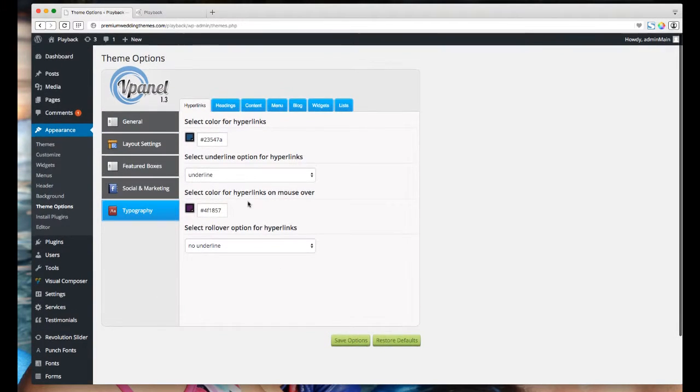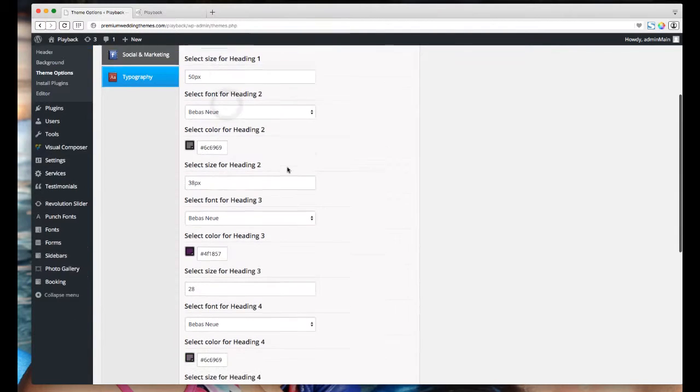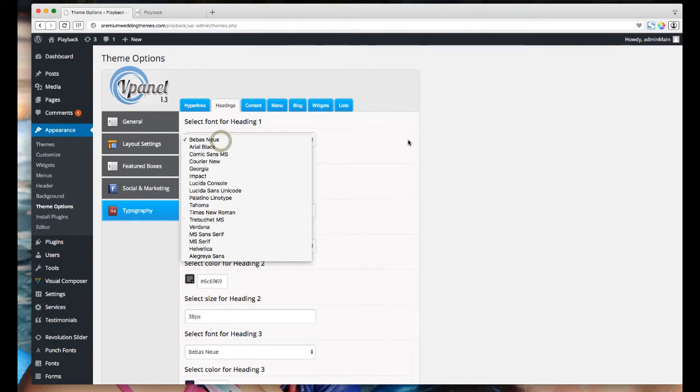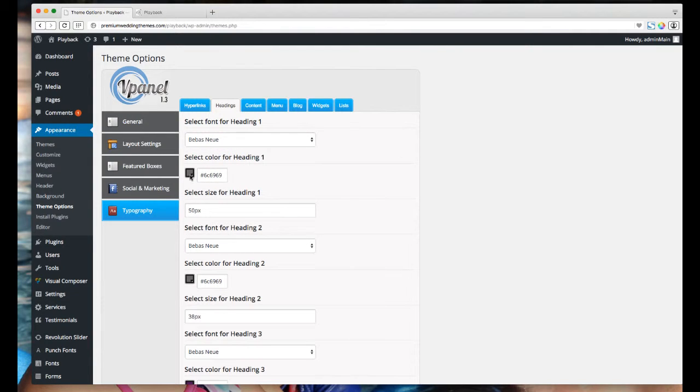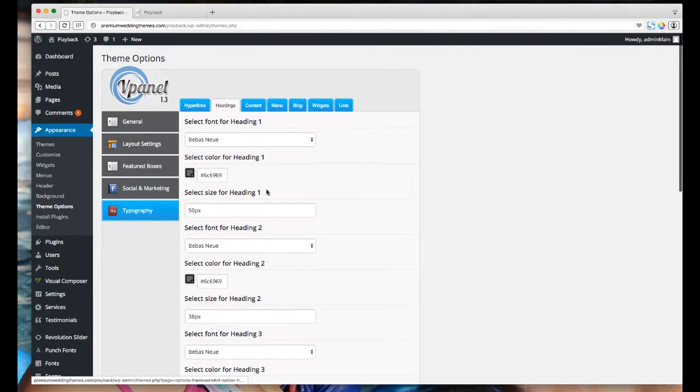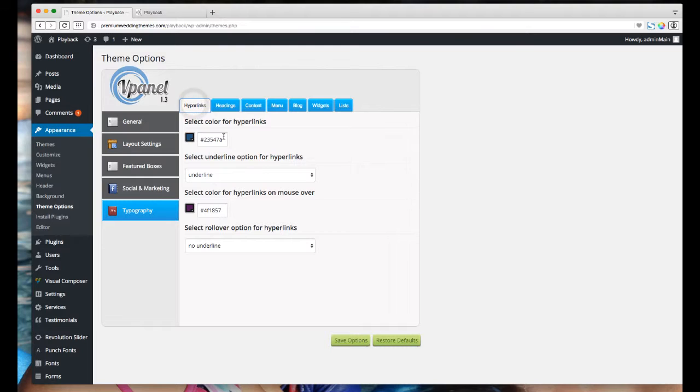All right, last but not least is the typography. And this is a big section because you have a lot of control over everything, all your header tags. So you could choose the font type you want to use, as well as the color and then the size of each one. All right, so that's important. You have 6 of those. We have hyperlinks. You can set up your hyperlink color. You can choose whether it's underlined or not underlined for the rollover.